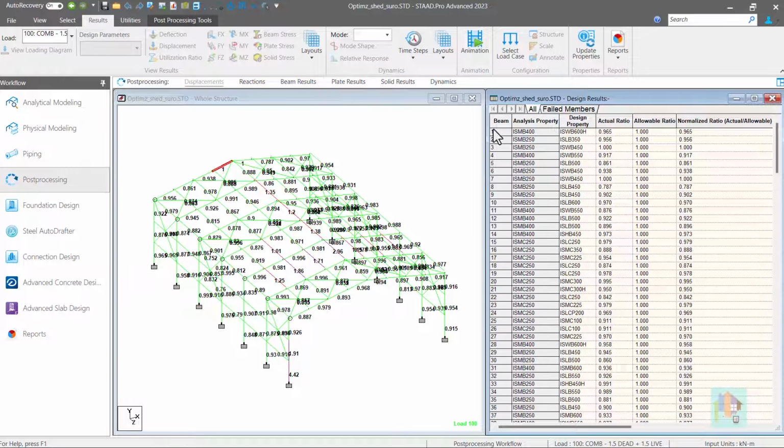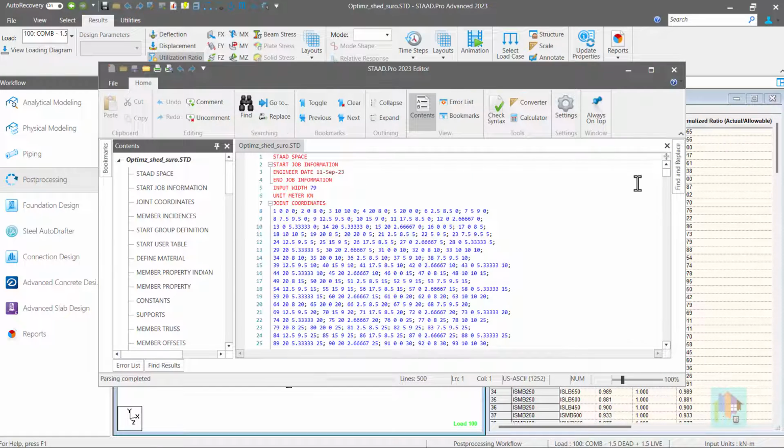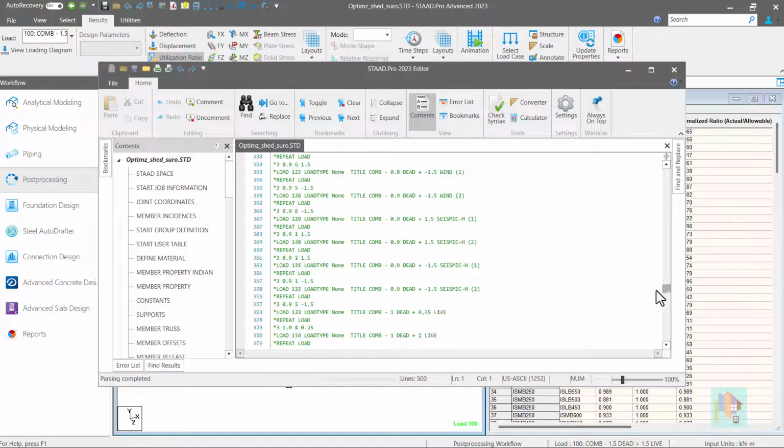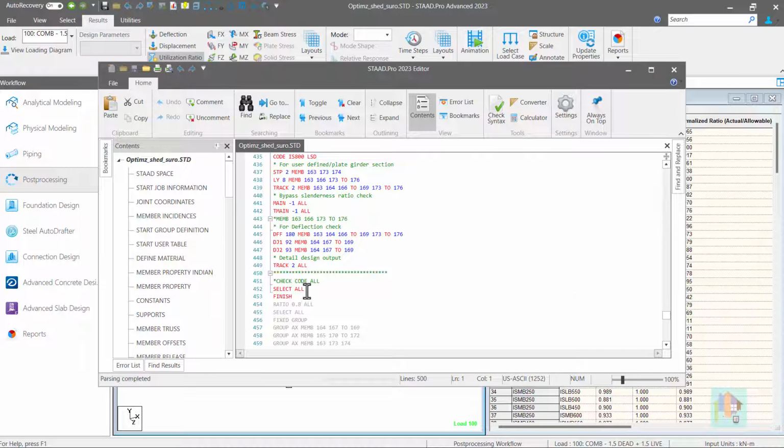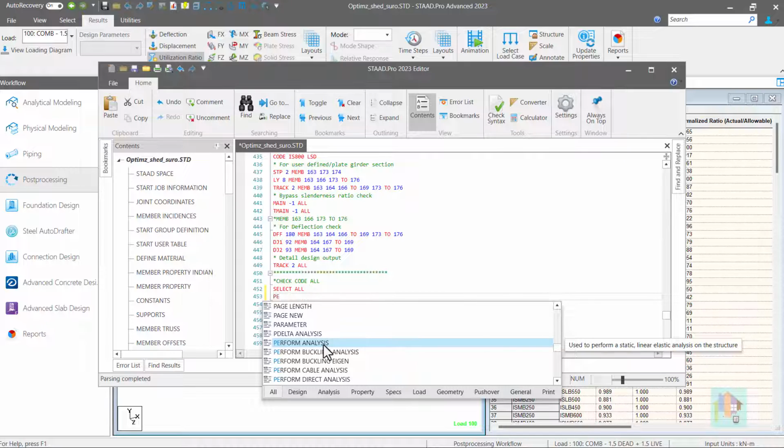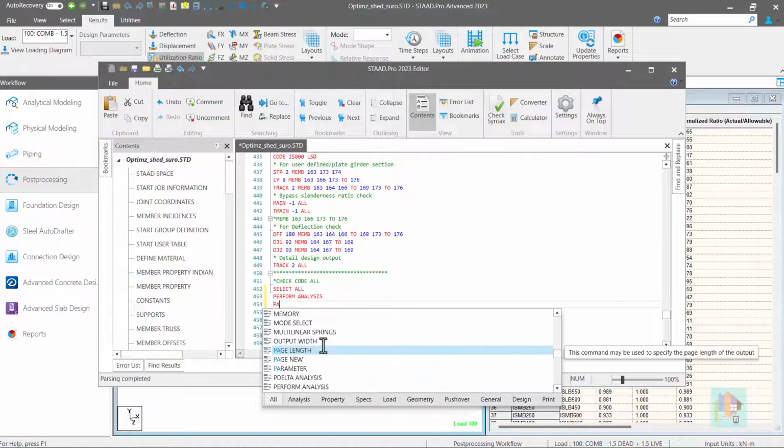These sections are selected based on initial section force, which might be different due to section size change. Let's find out whether this section can handle that modified force. After section selection, we want to reanalyze the structure. From input editor, we can add required commands. Add performance analysis command after select, followed by a new parameter set.